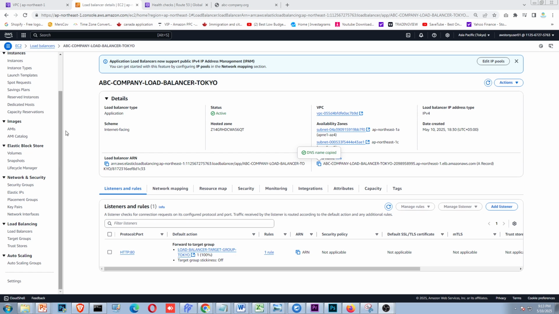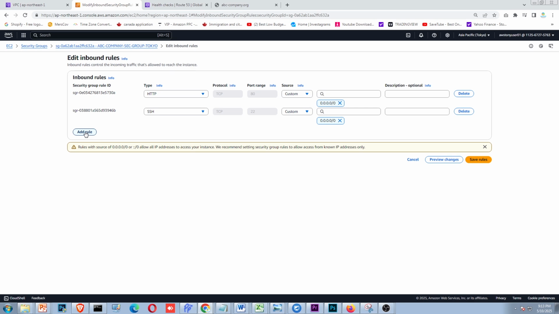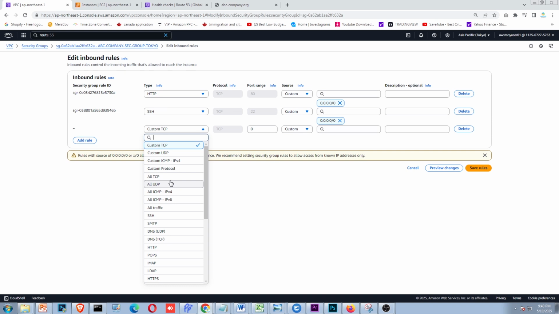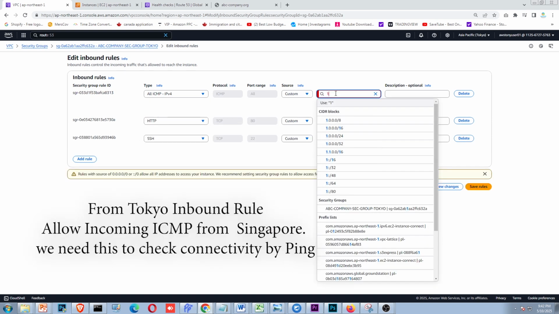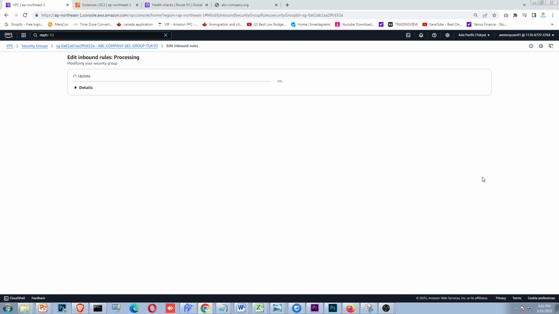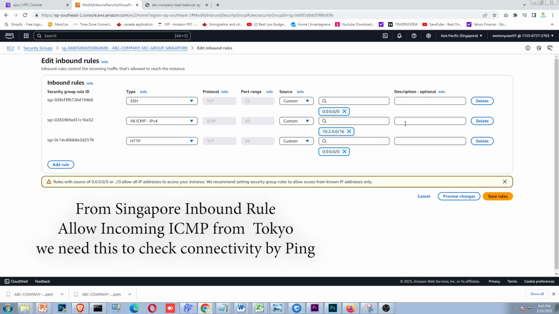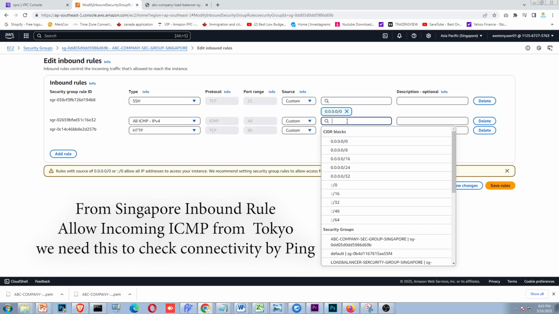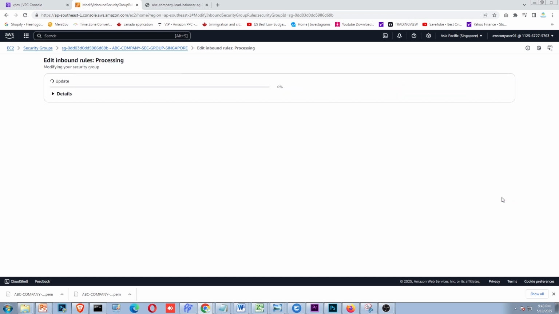To achieve this, we need to go to EC2. We will modify the security group. We will edit the inbound rules, and then add a rule. We'll add ICMP, and the source should be from the other side, 10.2.0.0/16 will be allowed. Here on Singapore we will also edit inbound rules. ICMP, from the other side, 10.1.0.0/16, then save the rule.